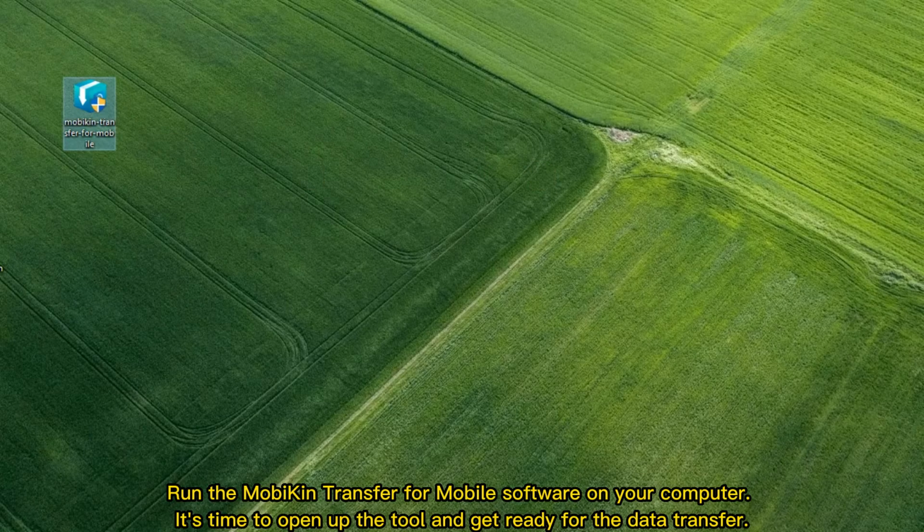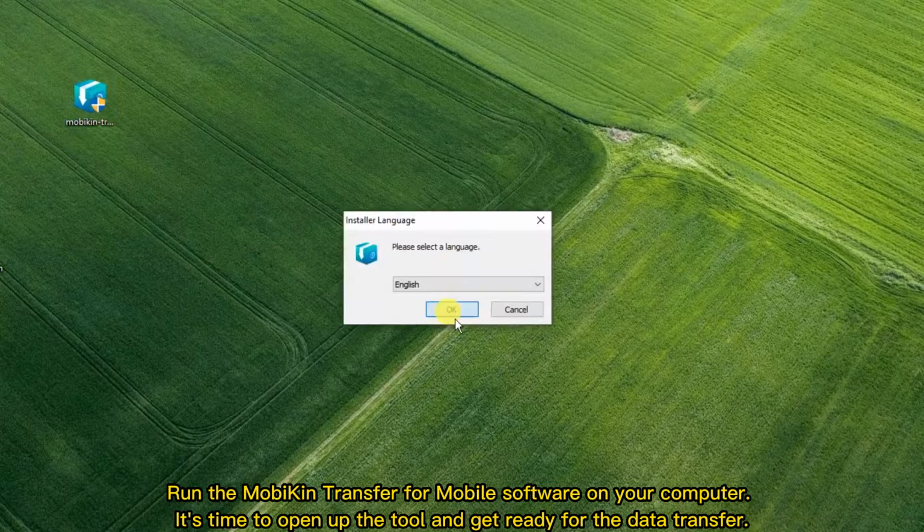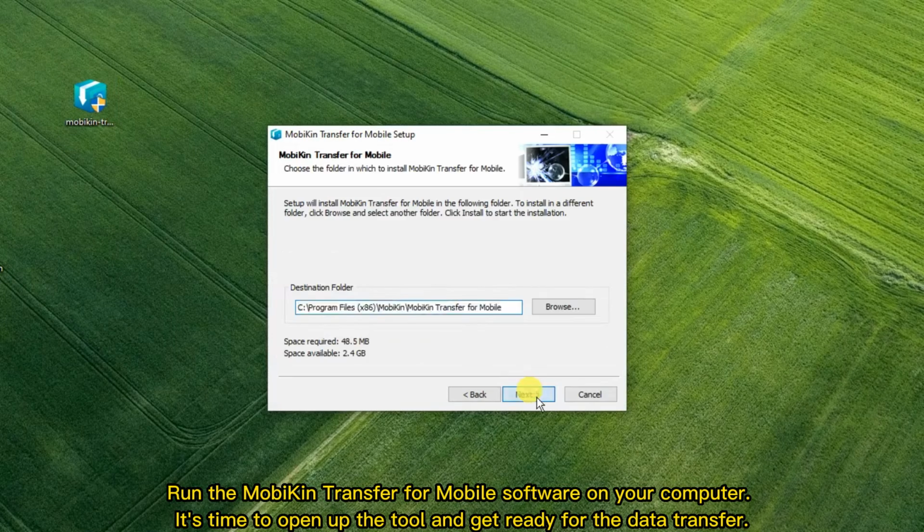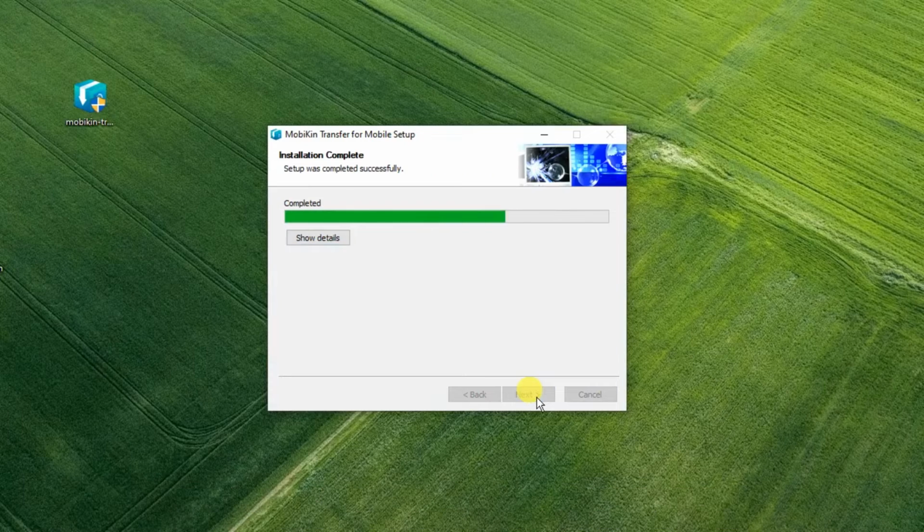Run the MobiKin Transfer for Mobile software on your computer. It's time to open up the tool and get ready for the data transfer.